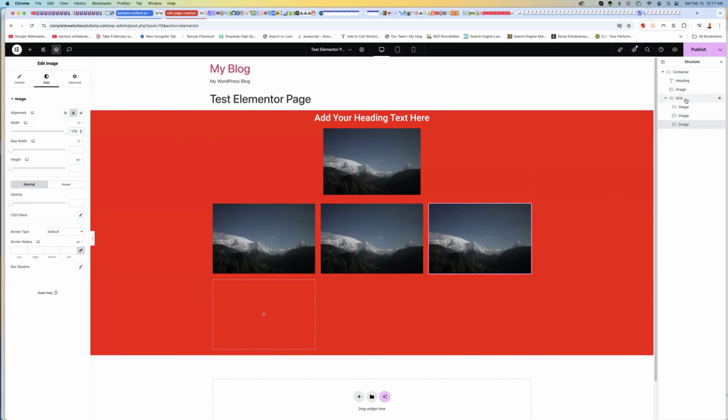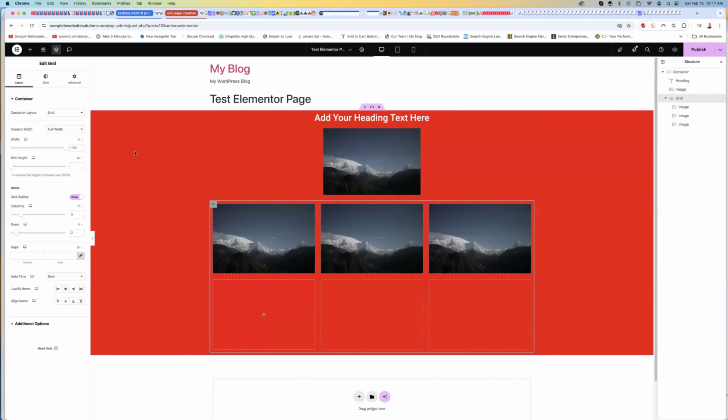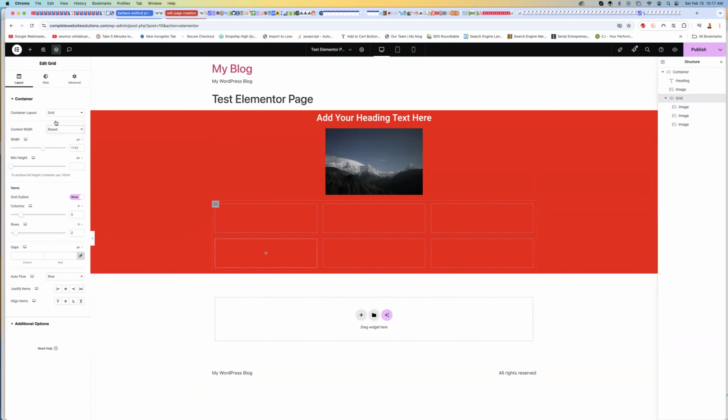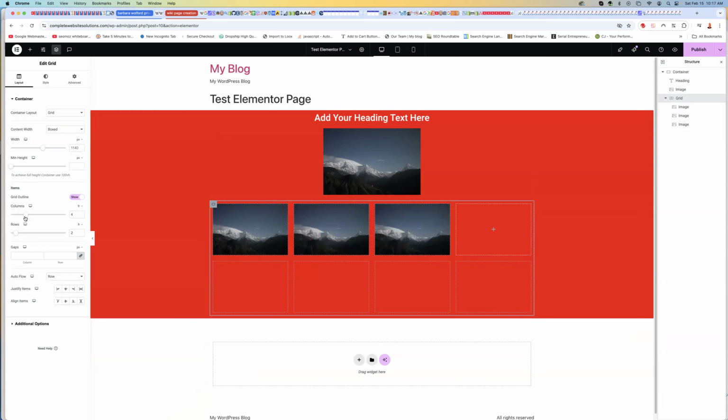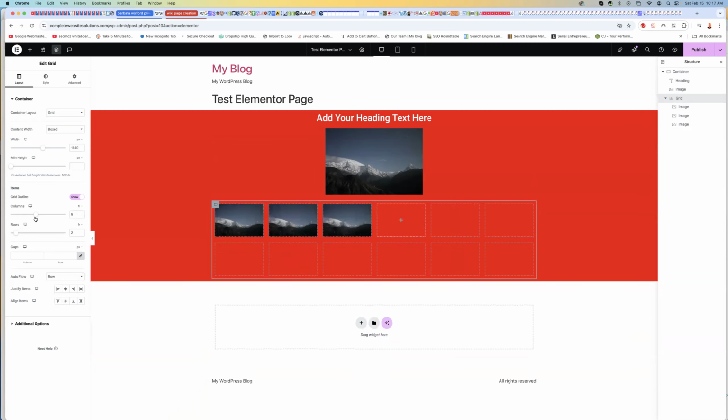So I'm going to click over here on the right-hand side, click on grid again, okay? And now if you look at this, it says grid, full width, you can go boxed, and then it's going to keep it in the box, 1140, grid outline, and then you can turn those off if you don't want to see it. But columns, look at that. So if I want more columns, I can go like this, and if I keep doing that, it's going to make my images, the grid, go all the way across like that. So on bigger screens, I'll have these 6.